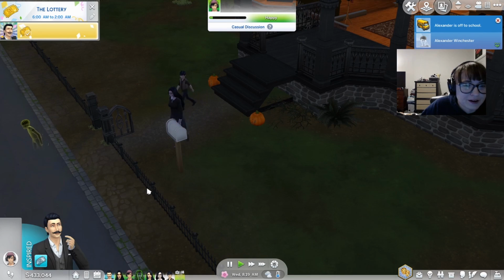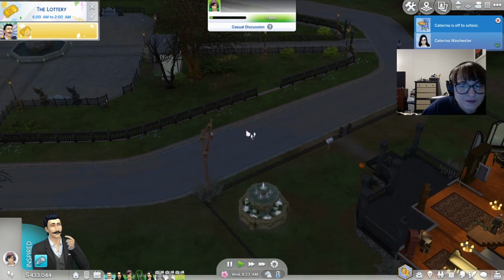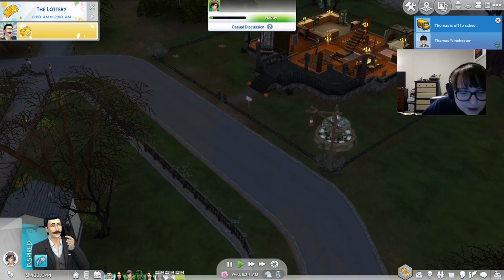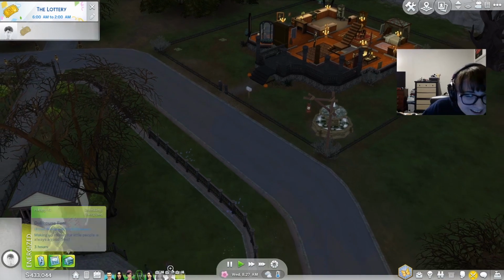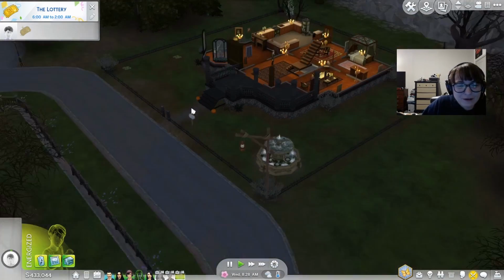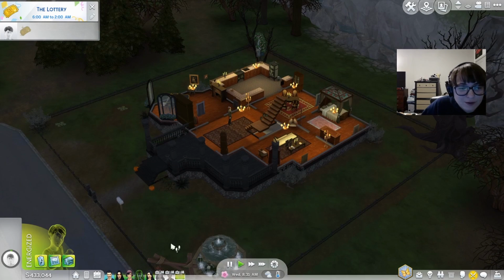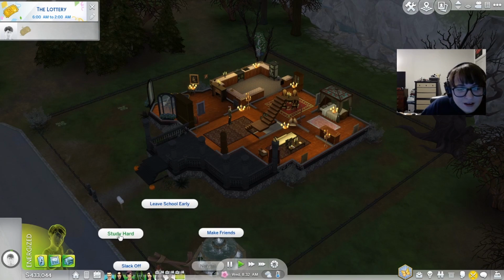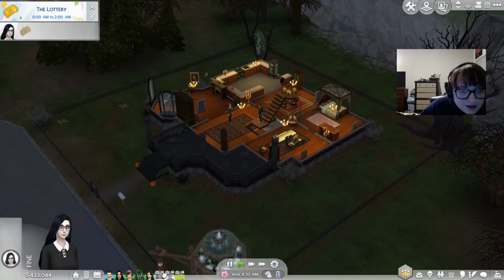They're all going somewhere. Oh, and we're just gonna walk right through the fence. Oh, they're going to school. Even the ghost kid went to school? What in the world? That's interesting. I didn't know that he would go to school. Let's have him make some friends. Study hard. We need this boy to be smart. And she's just gonna try to make friends too.